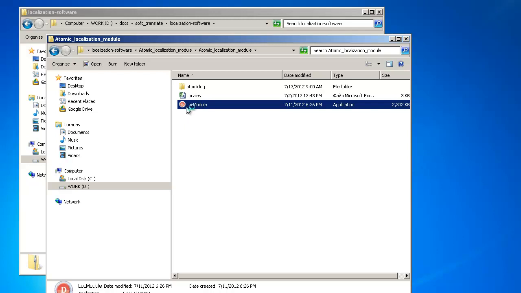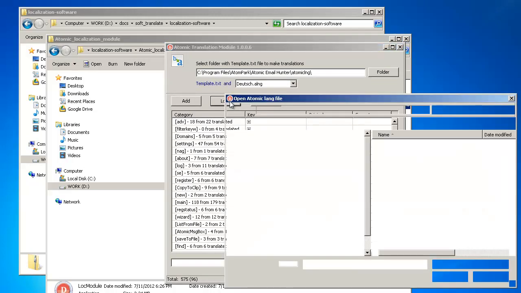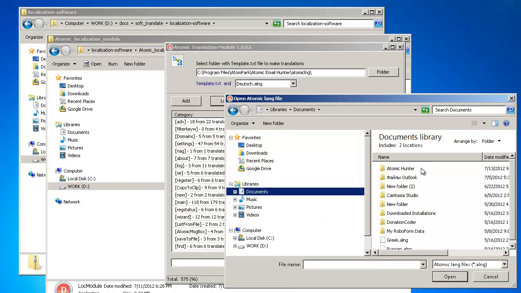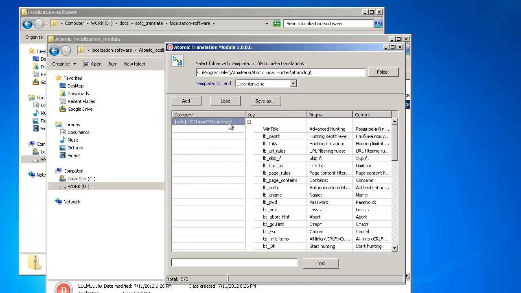When you want to resume translation, open the localization module again and load your saved translation. The strings you didn't translate last time are replaced by English.